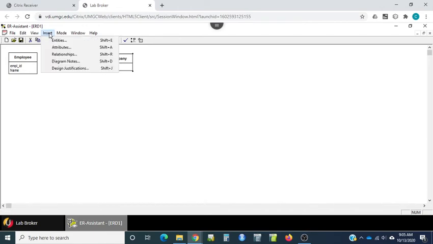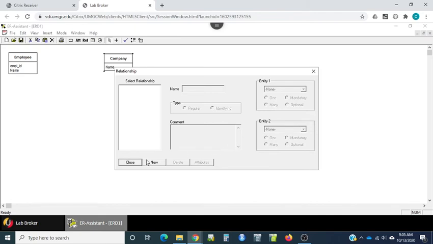Now let's add a relationship to it. So I click Insert from the drop down and Relationships, and I can put a name of the relationship, and I'm going to call it EMP to company, employee to company. For entity 1, I select employee. For entity 2, select company. And that is a many to one. One company will have many employees.